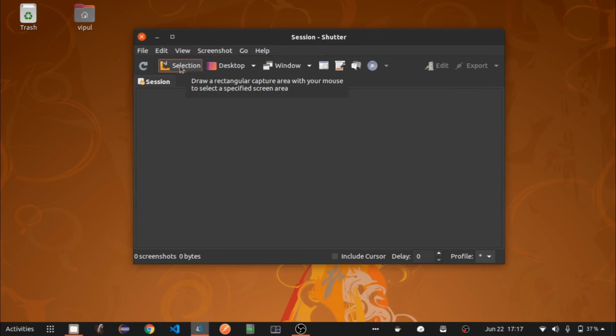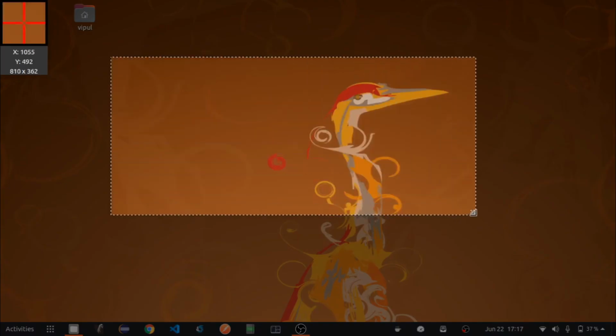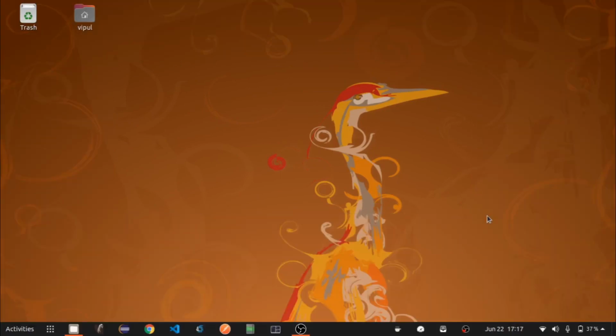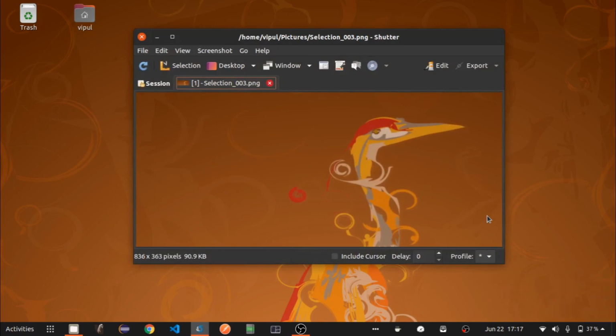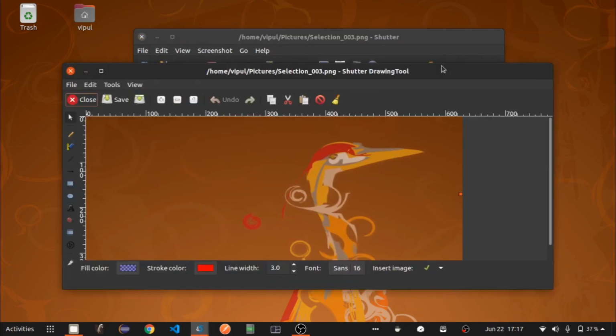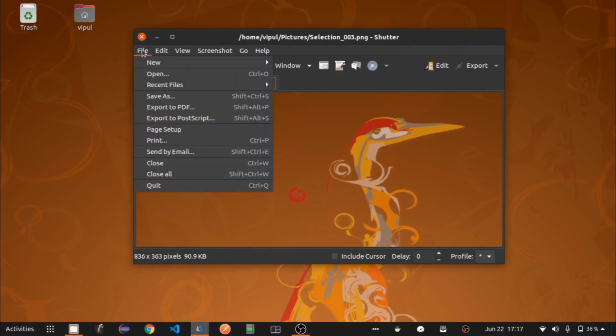Let's take a screenshot now. Hit enter and you can see the screenshot. You can edit the screenshot then, and export it to the PDF file.